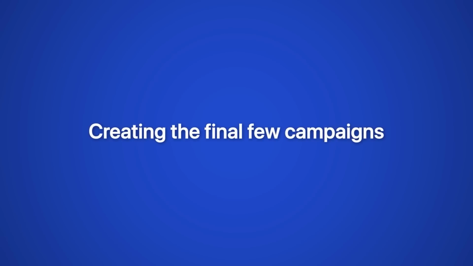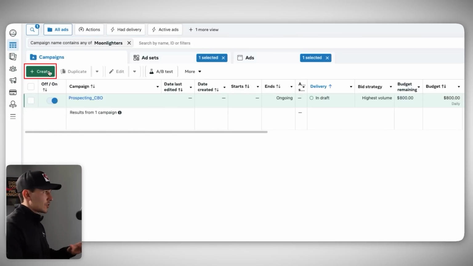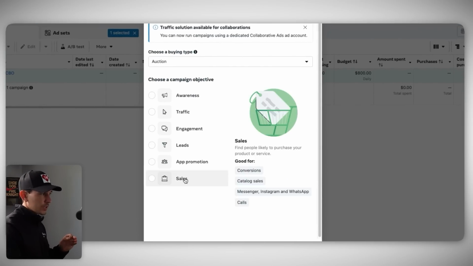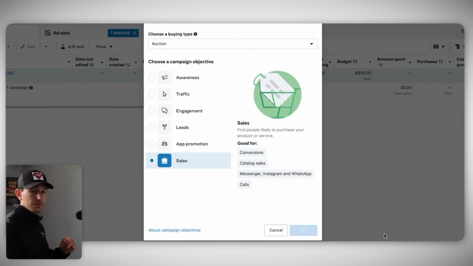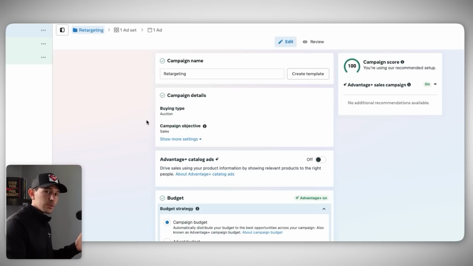We have gone through our complete ad setup, and now we're going to go ahead and create the final few campaigns here. This is where the value is packed. So heading to the campaign section again, we are clicking create, clicking sales campaign, clicking continue, and we are going to create our retargeting campaign. We're just going to name this retargeting. Almost all of the settings are going to be the same as they were in the prospecting CBO campaign, except things get a little interesting when we start to target.